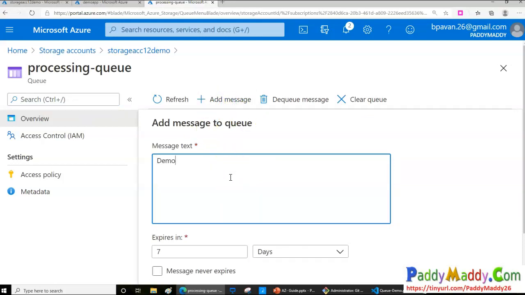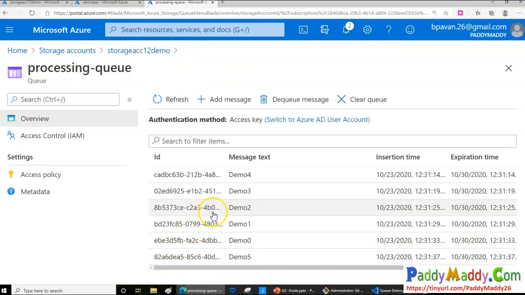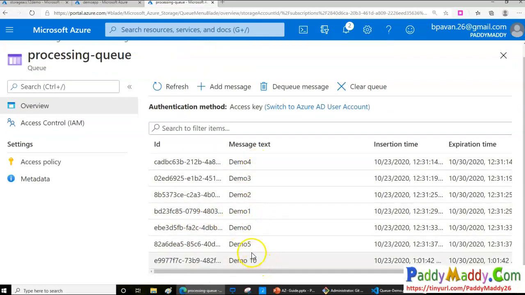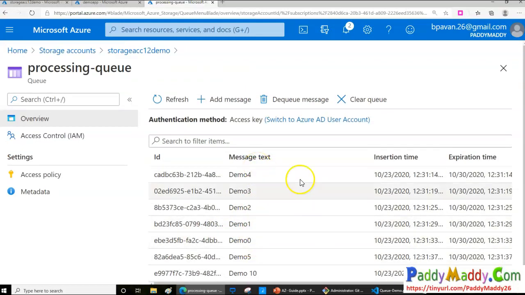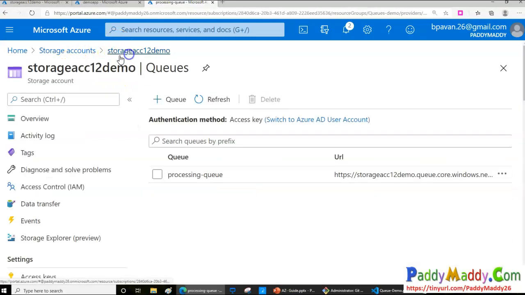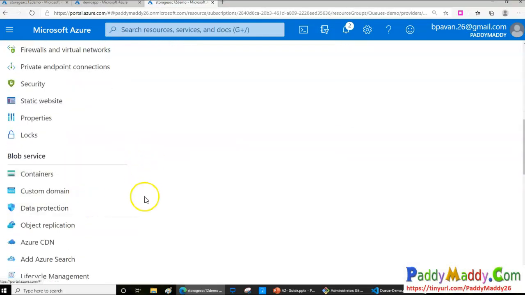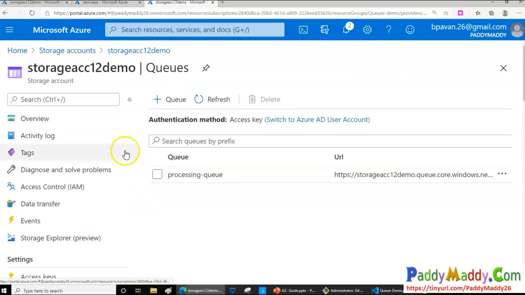Let's see, demo 10 example. So I'll just add it, and I've removed this encoded message because it's going to be an encrypted text message, and I just wanted to retrieve it as it is, so I don't want that to happen in code. There are a few queue messages in process, not yet processed, and this information is stored within the storage account under queues.